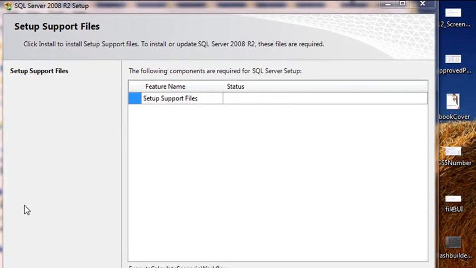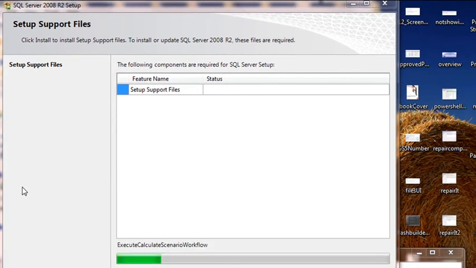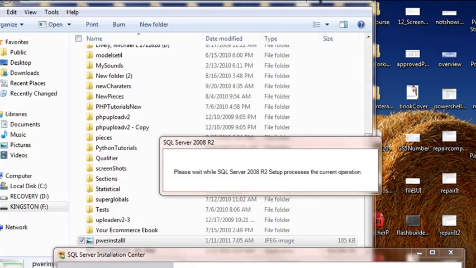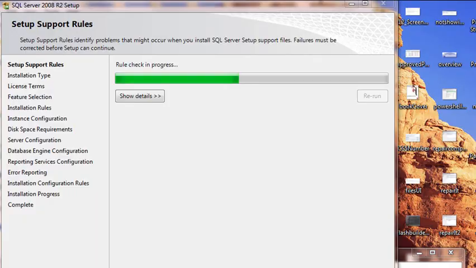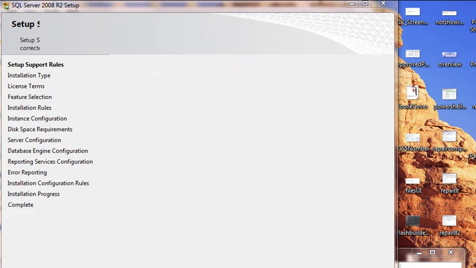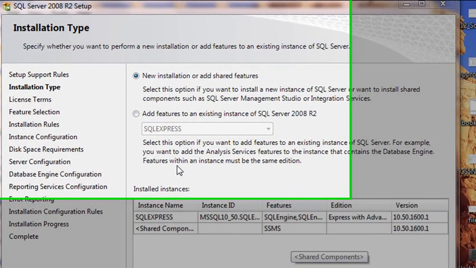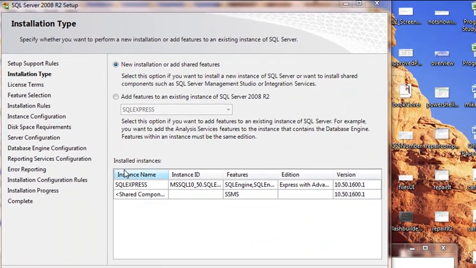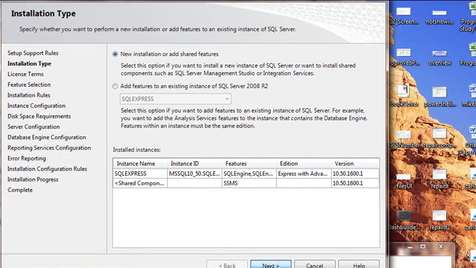Okay, we're in the setup support files screen, and SQL Server is looking at the setup support files. Now SQL Server is looking at the support rules, and we're going to do a new installation. And go ahead and hit next.